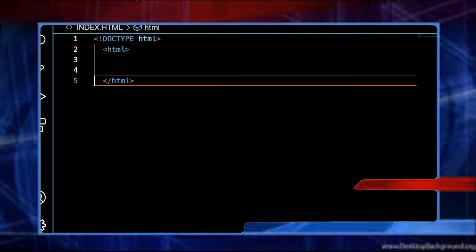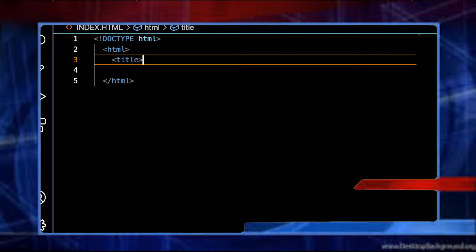Right here we can add the title tag, which is optional. You can do this if you want to, but I would require you guys to do it. For the title tag, I'm going to put index. By the way, please remember this, or you can write it on a piece of paper. The title tag will never, ever appear on the web page, because everything that appears on the web page is in between the body tag. It's always in the body tag.